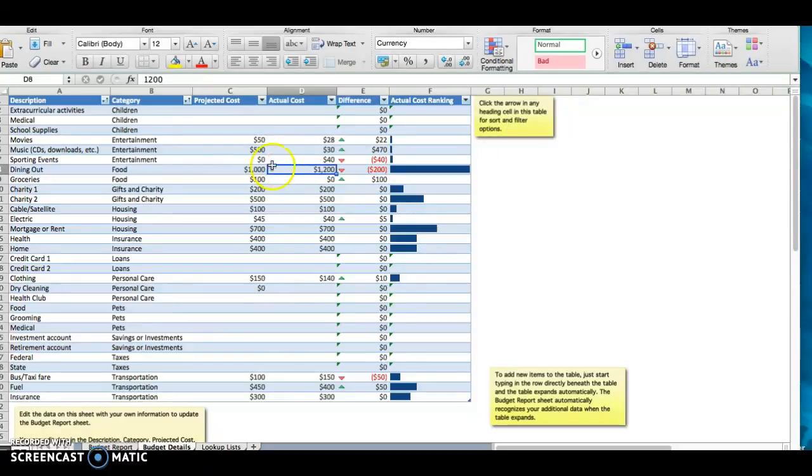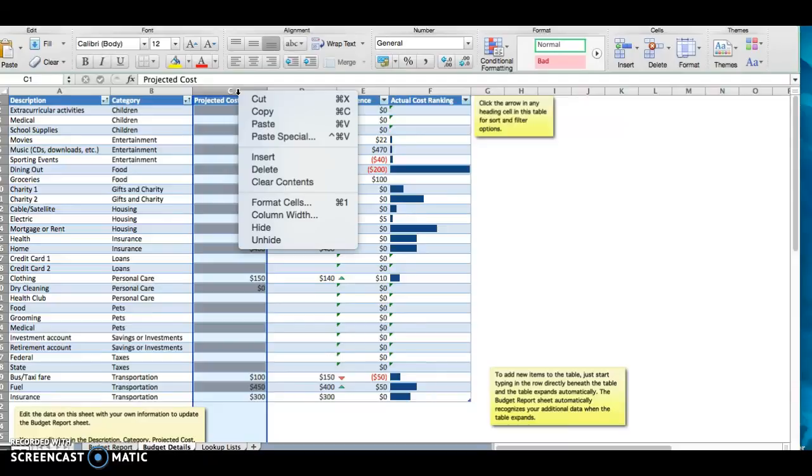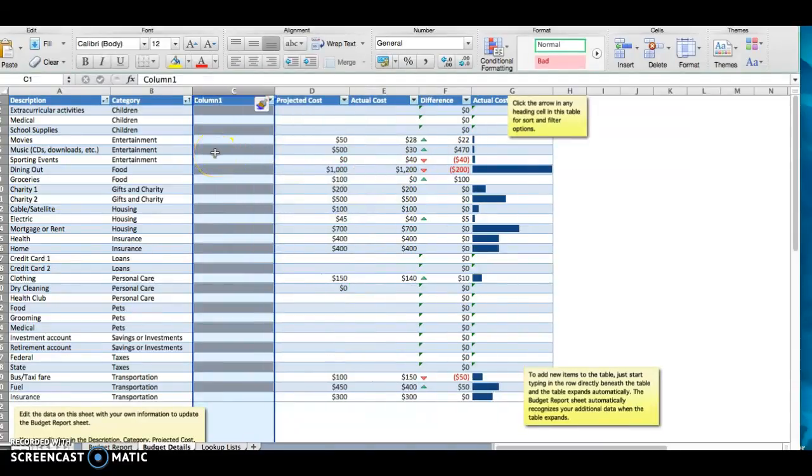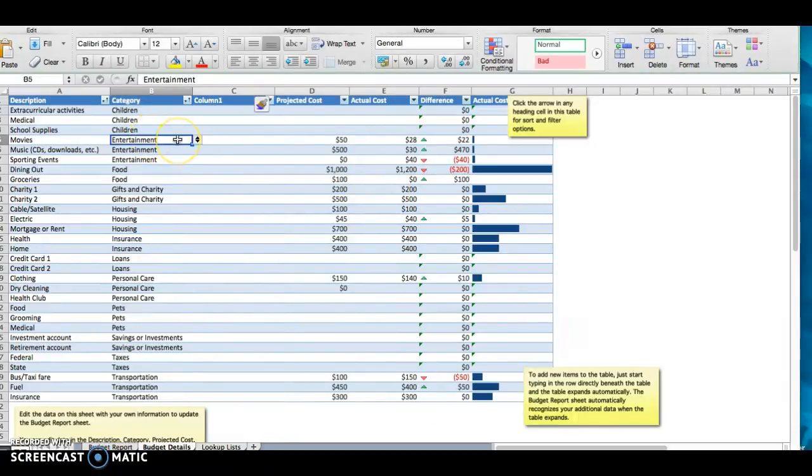What I like about the template is that, one, it's already set up in a certain way. I can add new columns by highlighting the column and inserting. It'll always appear to the left of it. Or I can change certain categories. I can change the description. I can change the amounts in here. And it will change for me, and it'll change everything in here.